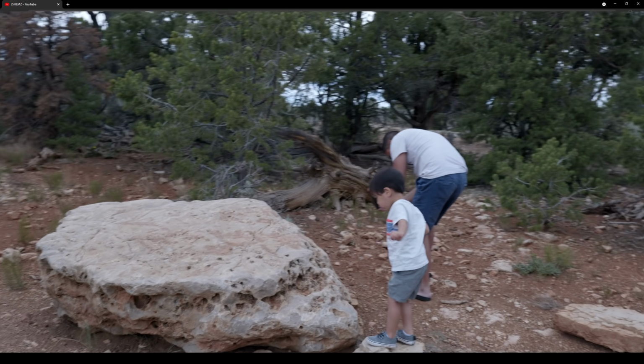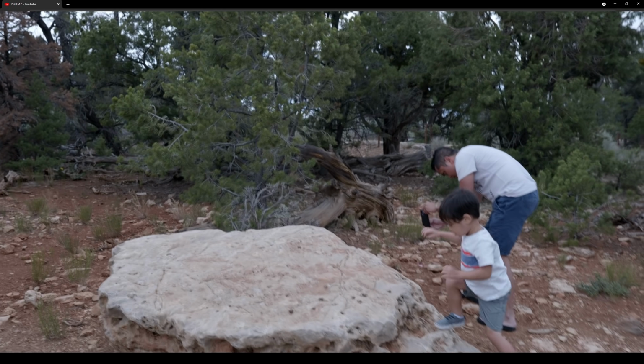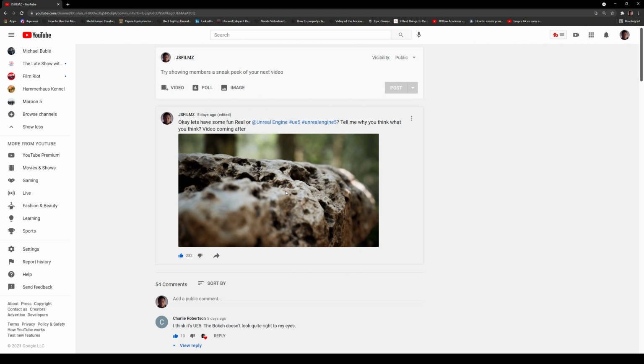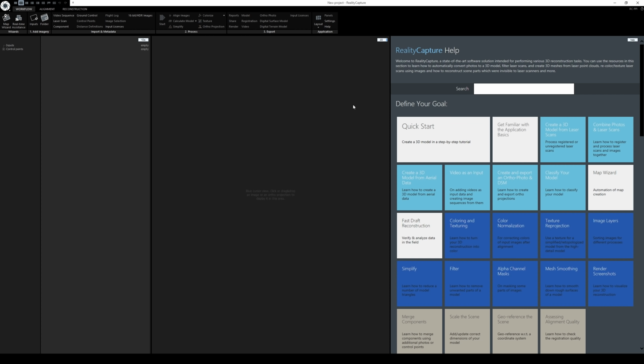But anyways, I scanned the rock with my iPhone 12 mini, just going around circles as much as I can taking pictures. And then what I did was actually put the pictures in another software and reconstructed it in Unreal Engine 5. But what I'm going to do now is actually take the same exact photos and use RealityCapture to try and reconstruct this rock in 3D, and we're going to put it in Unreal Engine 5. So let's do that. I have RealityCapture here.